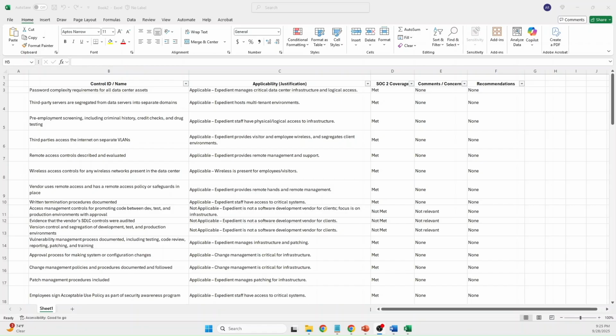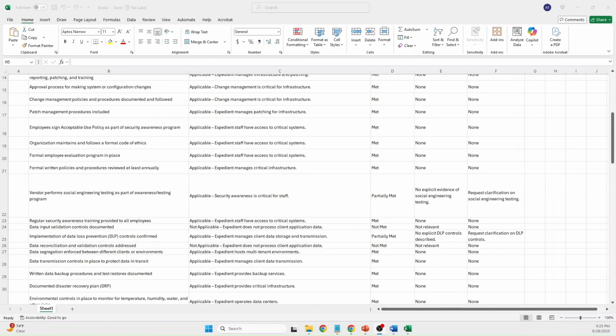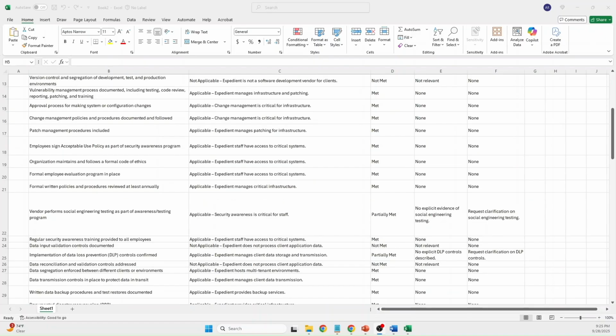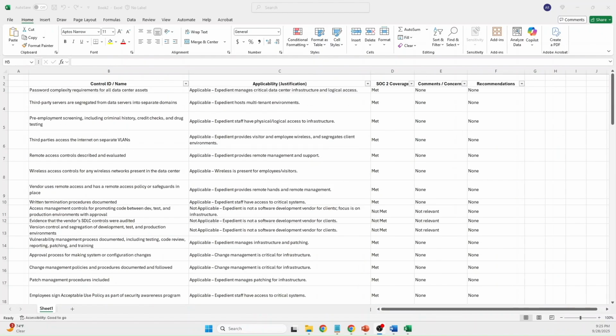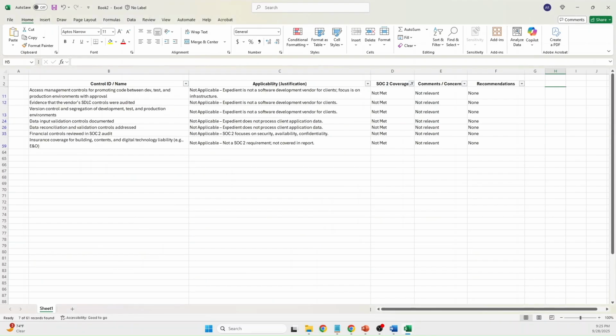So this is what our output looks like. We haven't formatted it much, just to make it readable and sortable. But as you can see, we have items met, not met that are not relevant, partially met with notes and follow-up instructions. And let's go ahead and sort this by what's not met. Oops, we can get there. And that's good that it's only not available or not relevant items.